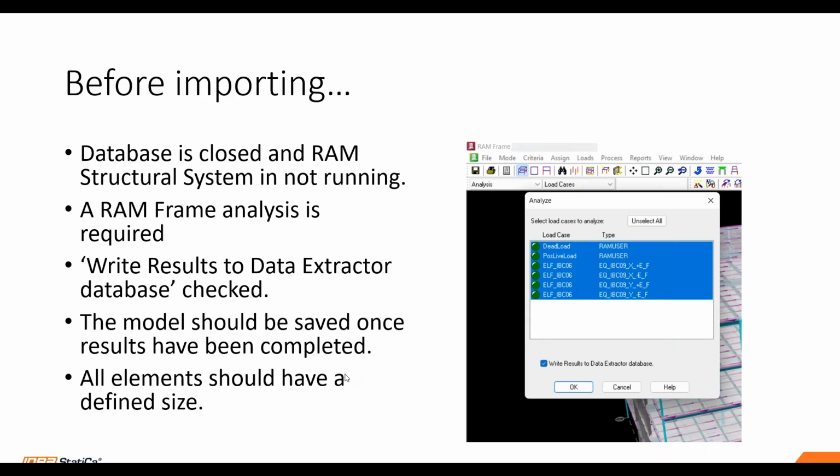The model should be safe once results have been completed. So this is important as well. And all elements should have a defined size. Okay, so this is important to consider when you're transferring this type of analysis.